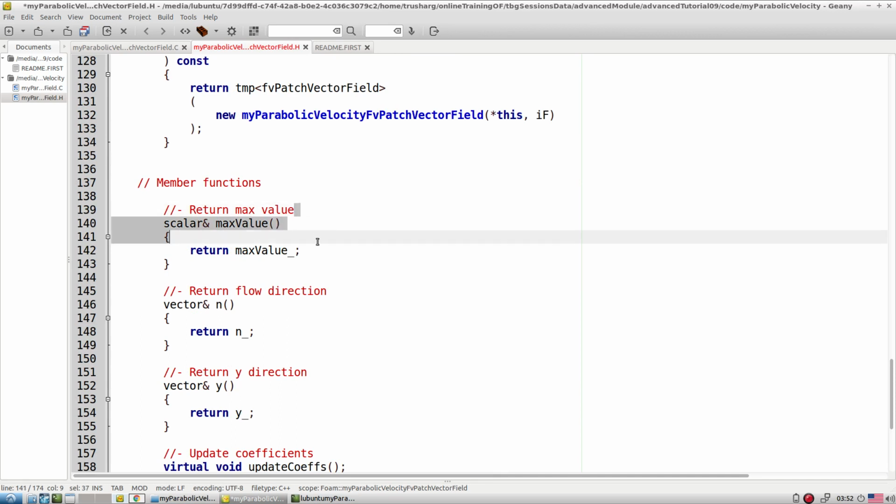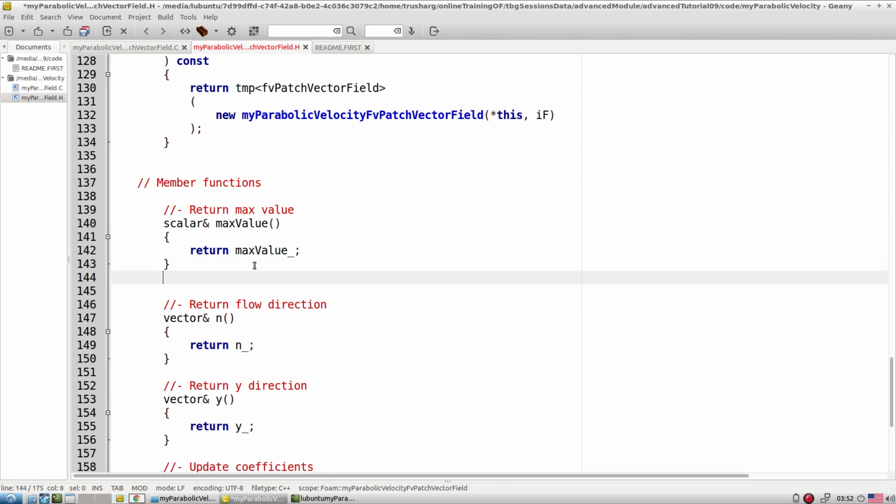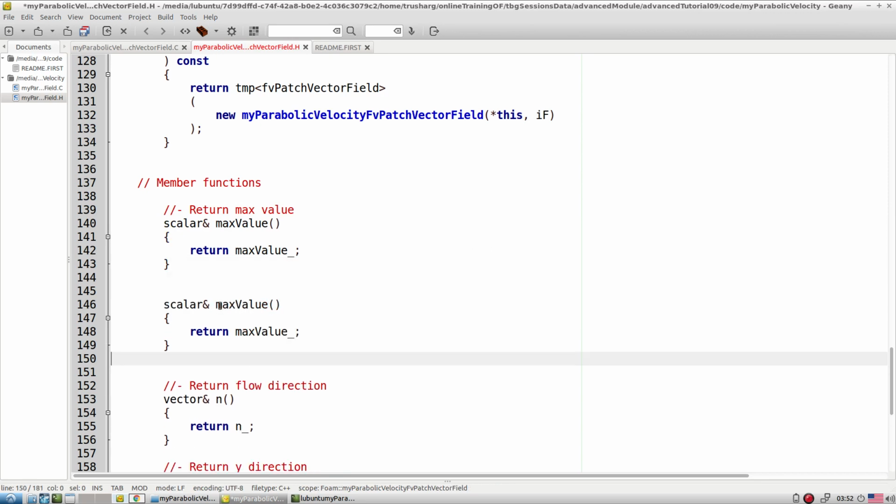So it is a scalar. If it is a scalar, try to add this from the scalar area. So we say scalar, but now this is not this, we say umax. So that is our return value, and it is going to give us the value from the umax underscore variable.